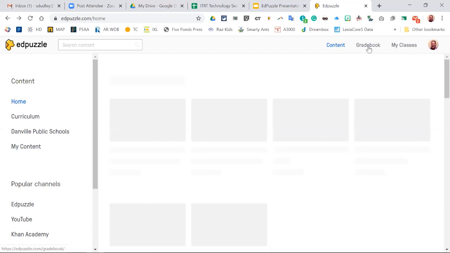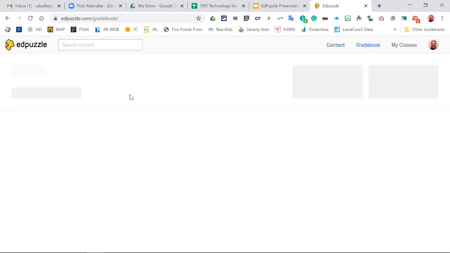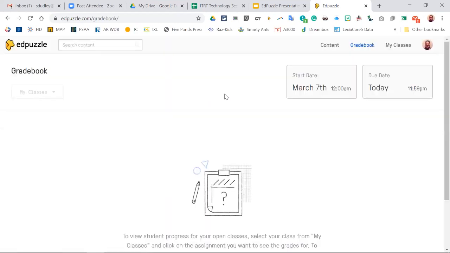You have Gradebook. What Gradebook allows you to do is, once the students are watching the videos, let it load for a moment. Okay, it's taking a minute for it to load, so I will just keep going. But what's going to happen is your students are going to be listed down the left-hand side. And then any videos that you have shared with them will be listed across the top. And then grades will be filled in the grid below.